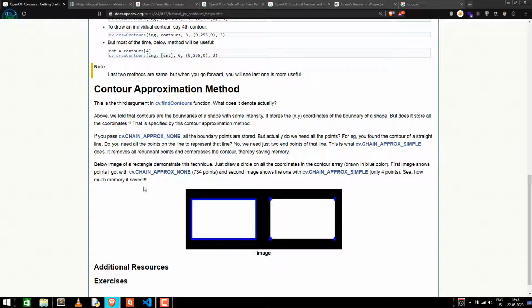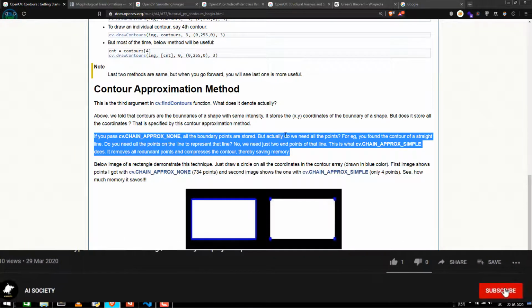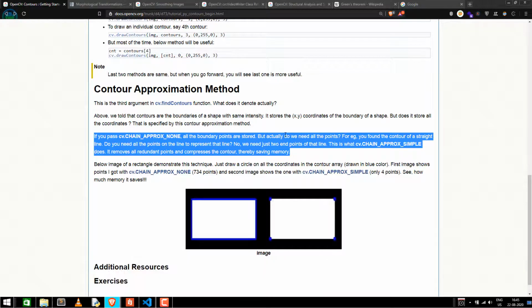Here there are two types of contour approximation method. One is CHAIN_APPROX_NONE, and another one is CHAIN_APPROX_SIMPLE. According to this paragraph, it is always said that CHAIN_APPROX_SIMPLE is much better, because in CHAIN_APPROX_NONE all the boundary points are stored. So if you read this paragraph, you will know the basic difference between CHAIN_APPROX_SIMPLE and CHAIN_APPROX_NONE. Reading documentation is really helpful. That is the best mentor that you can ever get in your whole life, because it is written by experts, not the blogs of some common people. So you can read these totally.